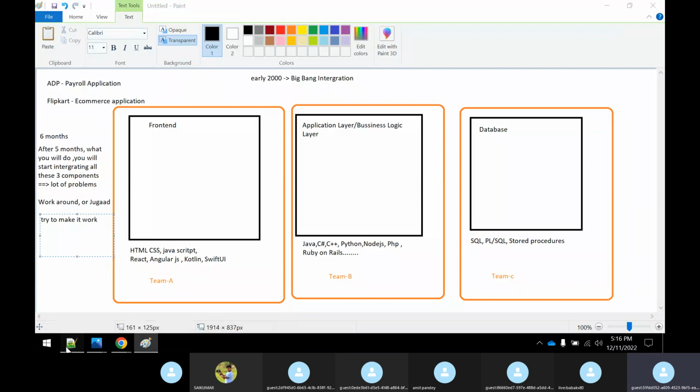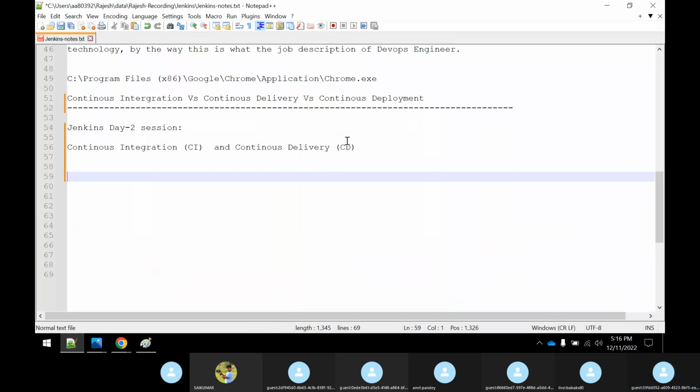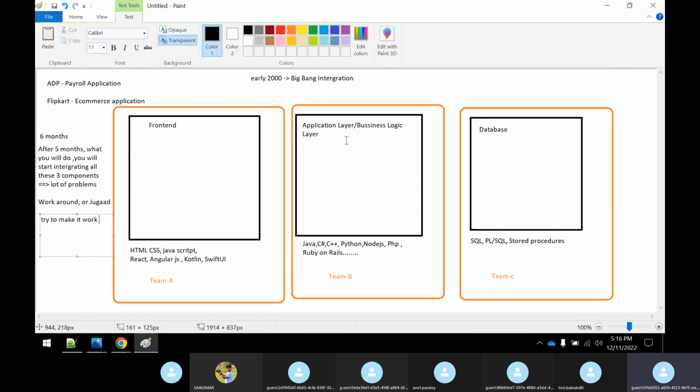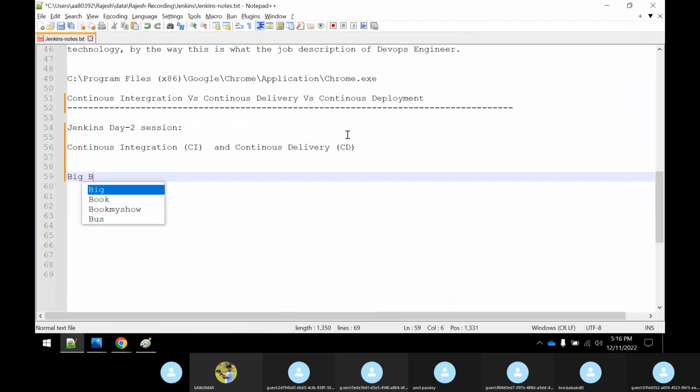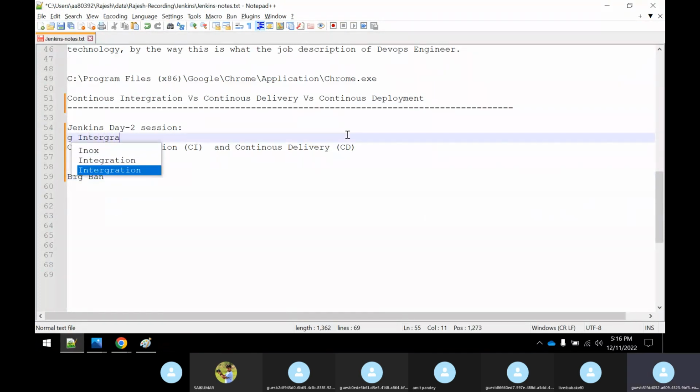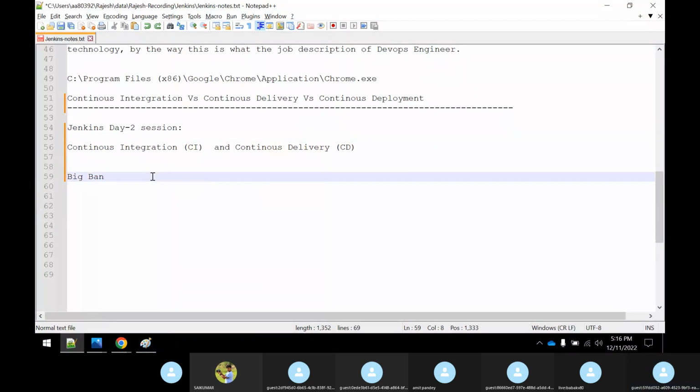And what are those? So let me write. So what is it? Big Bang integration was adopted by the industry in the early 2000s, right?